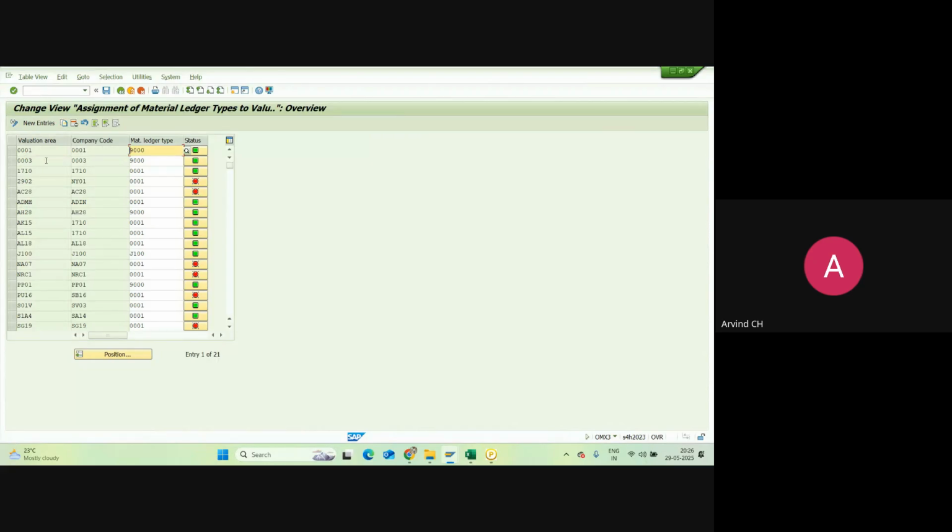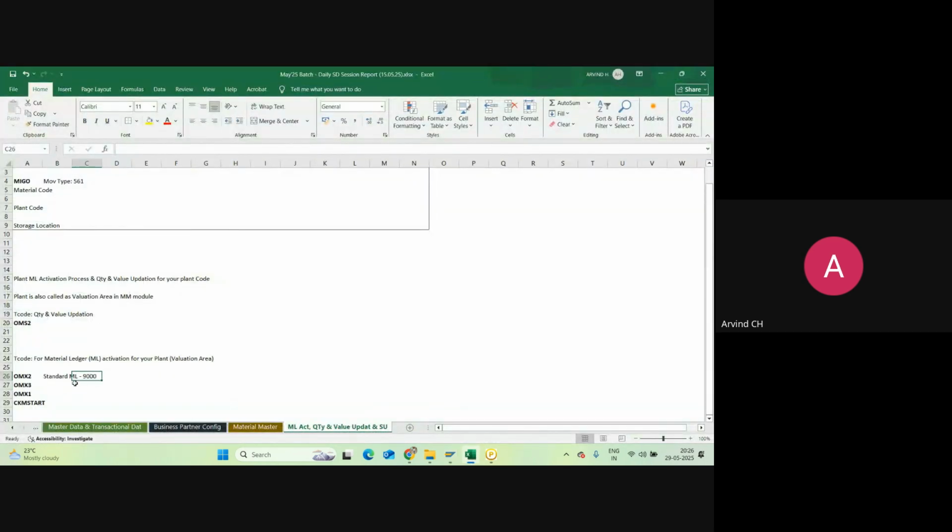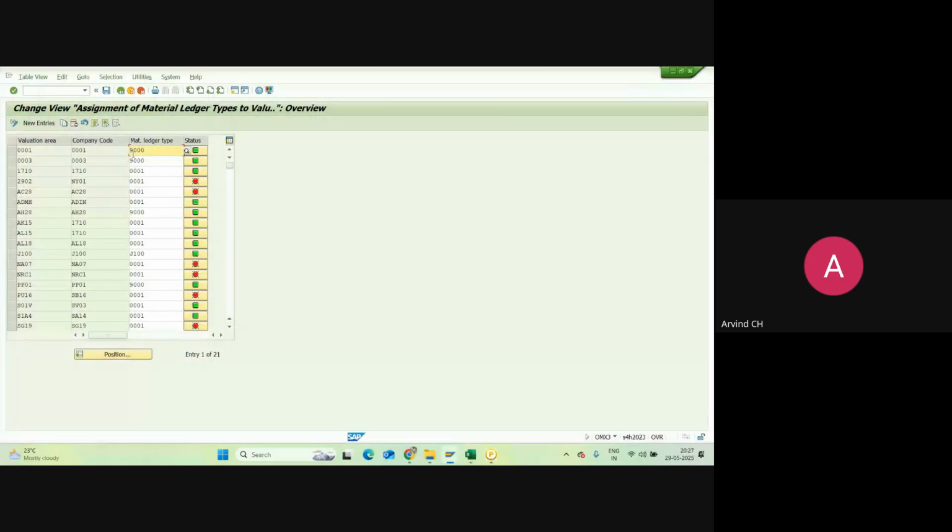So here, whatever OMX2 is having, 9000, your material ledger, it is nothing but one book. Material ledger is one type of book. So this book you will be assigning to your valuation area. Your valuation area is NRC1. Already it is by default assigned to another material ledger type. So because of that, status is showing red. So you have to make it green.